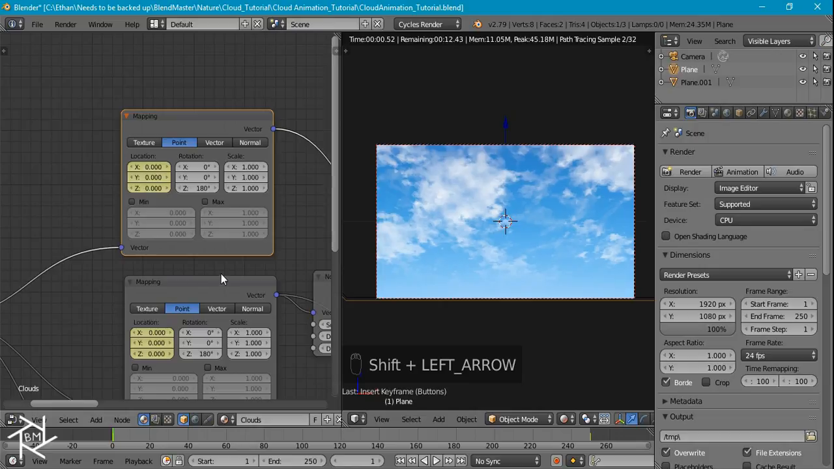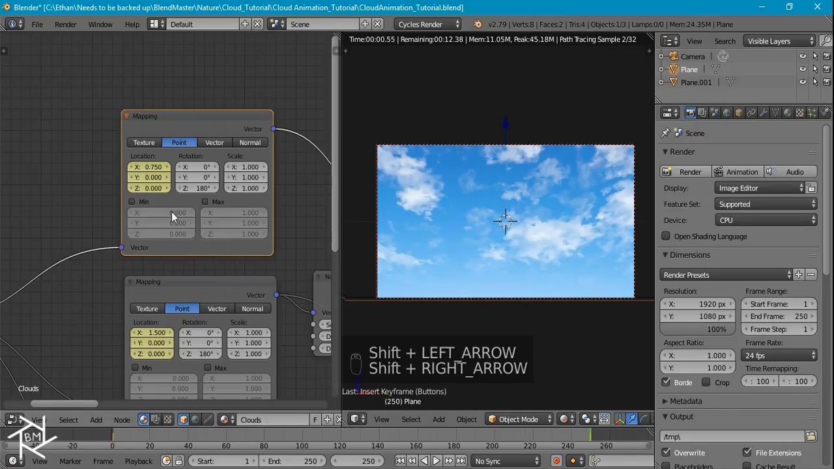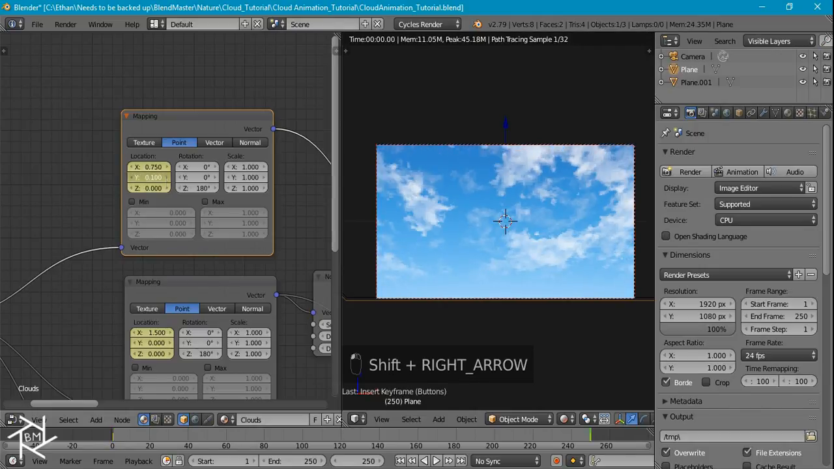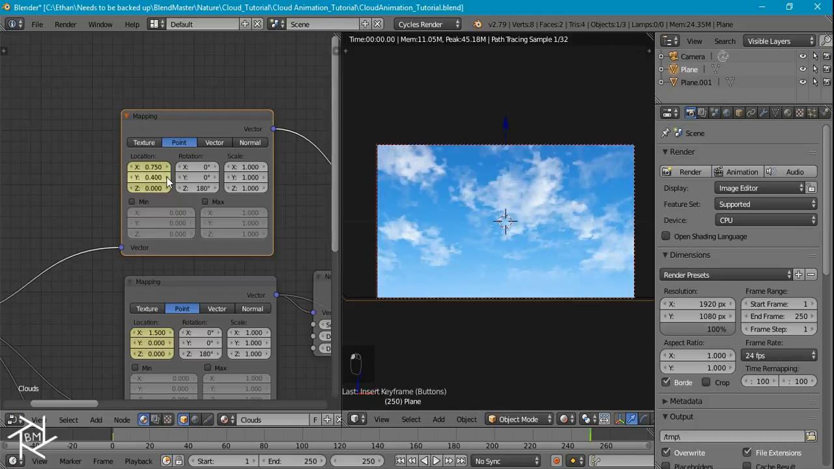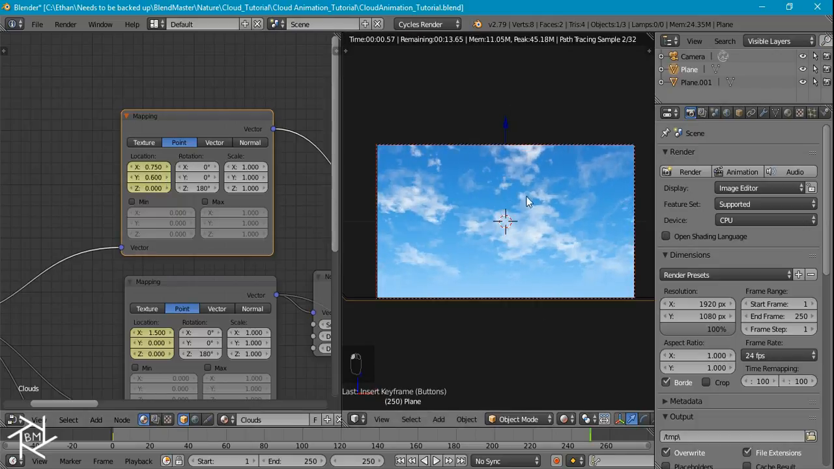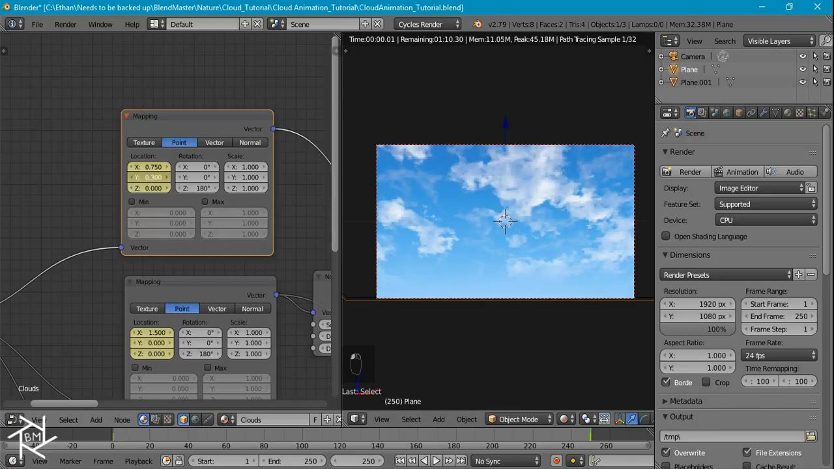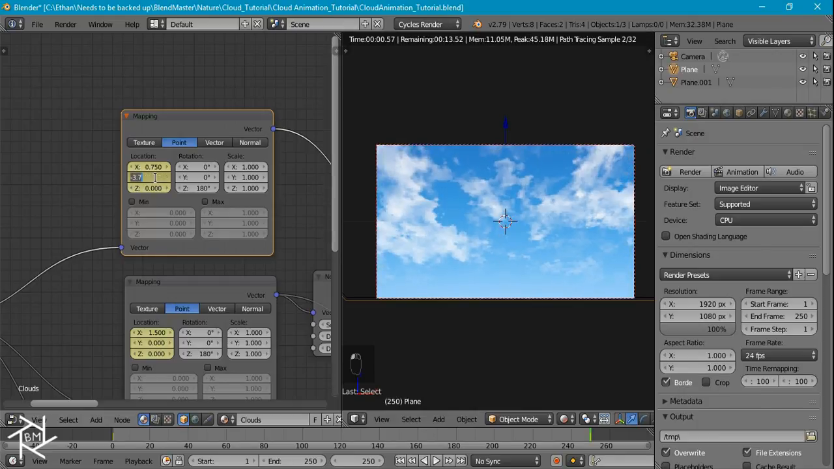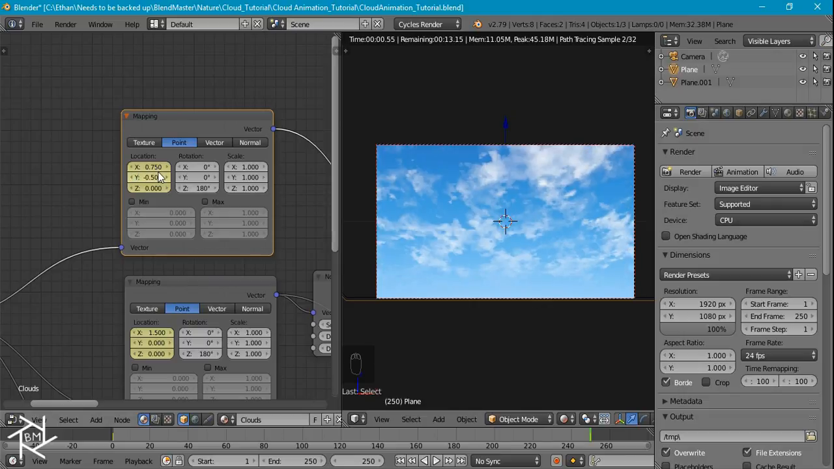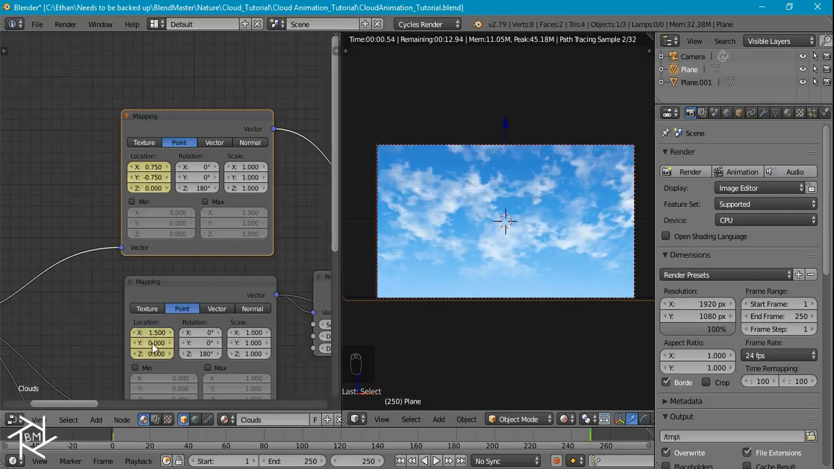So we're going to do the same thing now. We're going to go to the last frame here, and if we increase the Y value positively, it goes downwards, but I actually want it to go upward. So I'm going to have to go to the negative value. I'm going to set this to about negative 0.5 or negative 0.75. And I'm going to do the same thing over here.